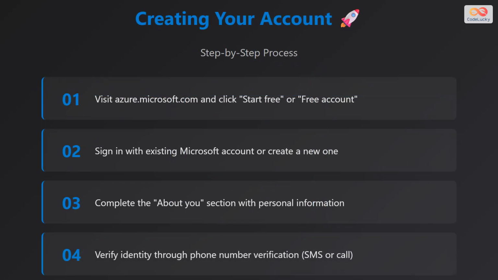Now let's walk through the account creation process step by step. First, open your web browser and navigate to azure.microsoft.com. Click on either the Start Free or Free Account button to begin. Second, you'll be prompted to sign in with an existing Microsoft account. If you don't have one, you can create a new account right there. Third, complete the About You section by entering your personal information including name, country, and contact details. Fourth, verify your identity by providing your phone number. Azure will send you a verification code either via SMS or voice call. Enter this code to confirm your identity and proceed to the next step.